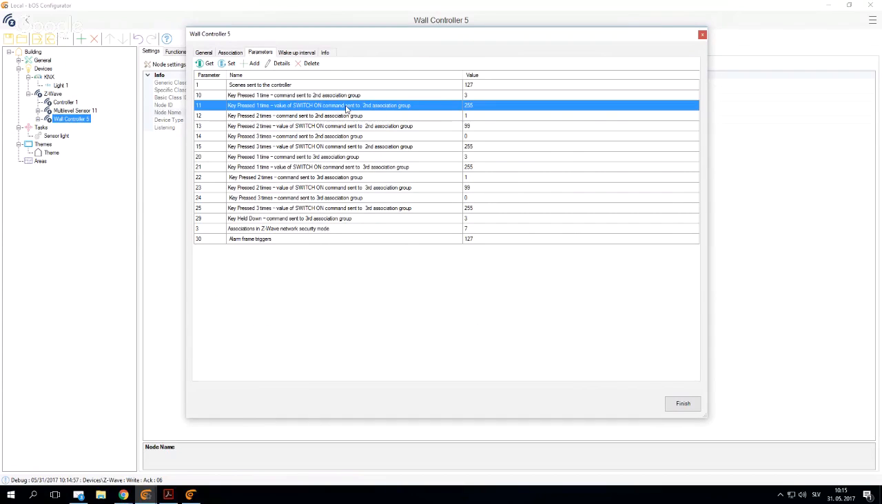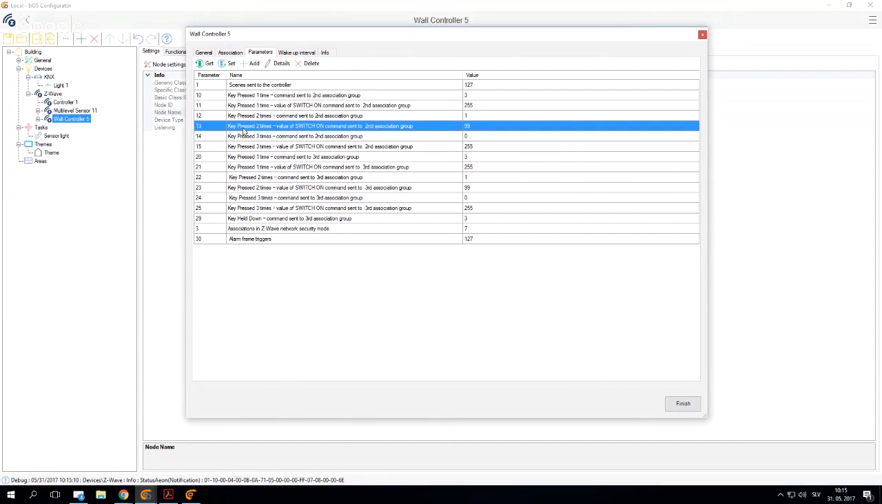And we can actually use these different values to control different devices in our configuration. So for instance, we can use this value 255, button pressed once, to control one light, but I can also press the button 2 times and this will send a value of 99. So we can basically control a different device using that value.